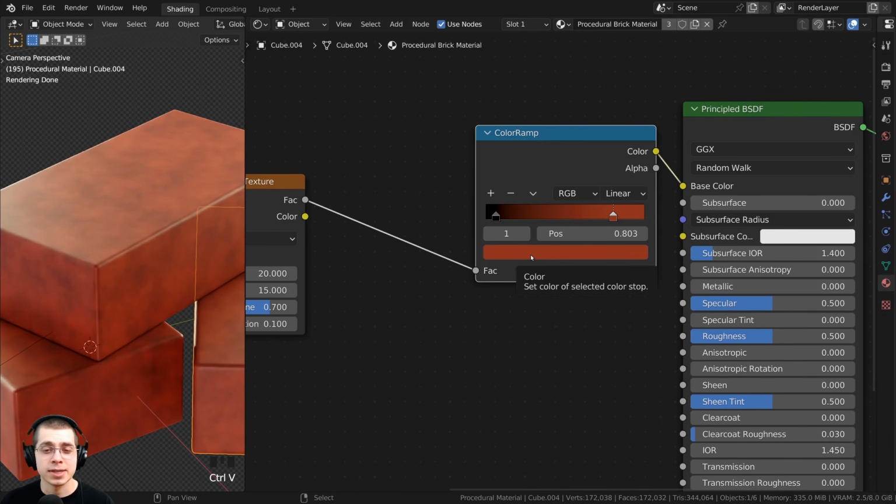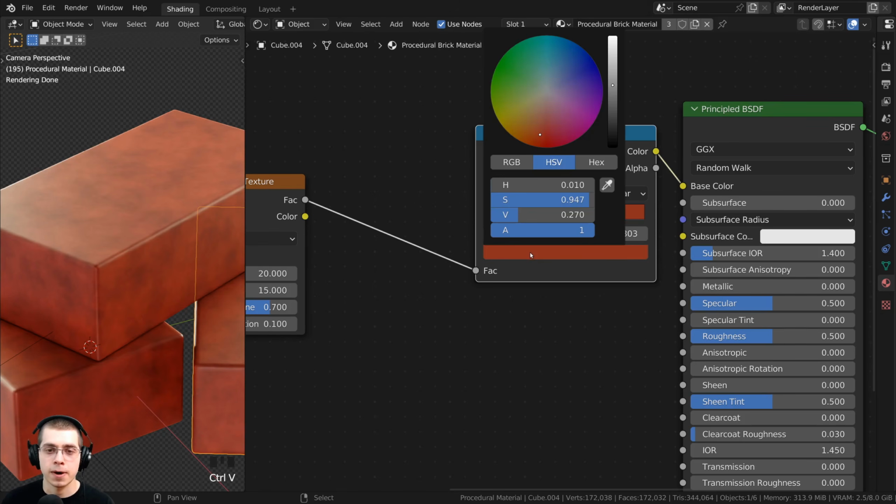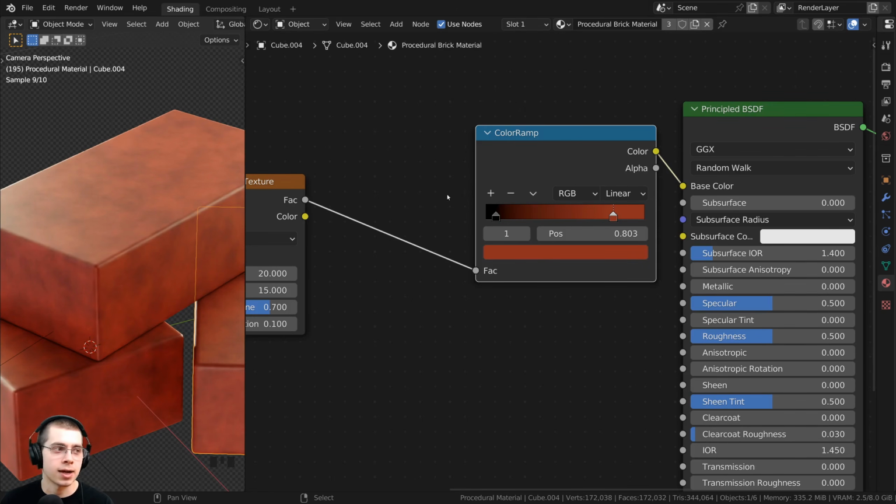And if you want to use the same exact hex value that I'm using right here on this color, if you go to the hex, you can punch in 8E3020. That's the exact color that I'll be using.